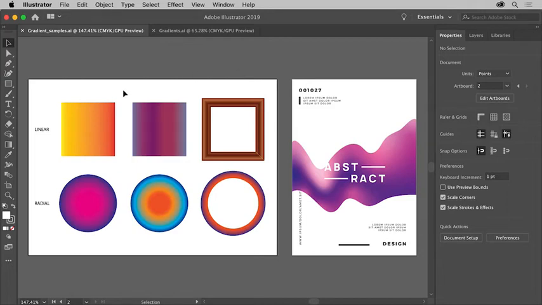Adding color gradients to artwork in Illustrator is another great way to add interest to your designs. Gradients are a graduated blend of two or more colors or tints of the same color that can be applied to the fill or stroke of artwork.